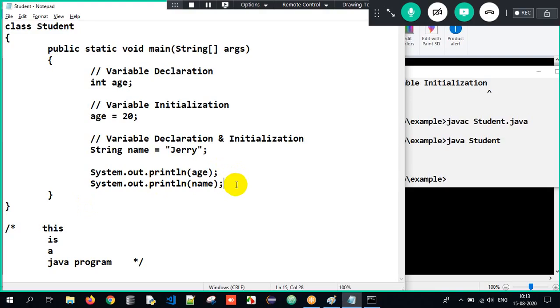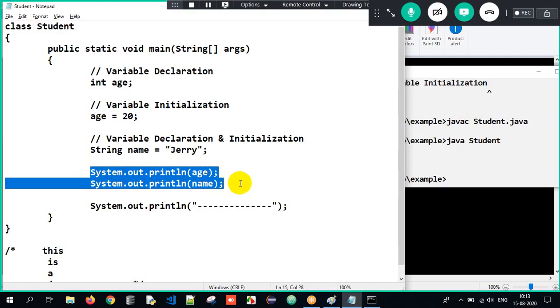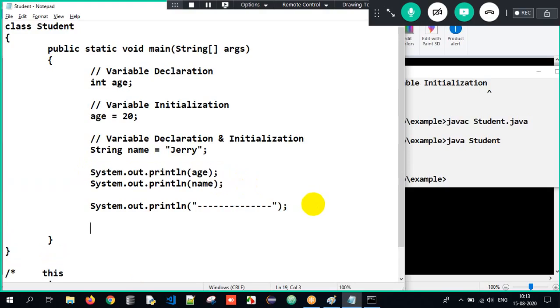Similarly, I will enhance this program here. How, sir? How will you enhance this program, sir? I will tell you in a beautiful manner. Here, when I try to print, the age and name will be printed. But I want it in a beautiful sentence format: age of the student is 20, name of the student is Jerry.